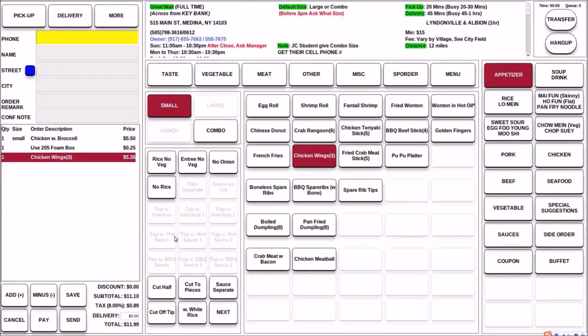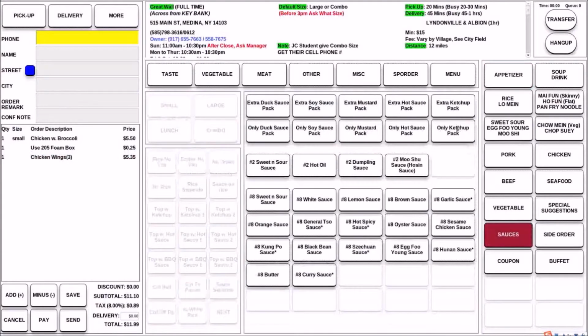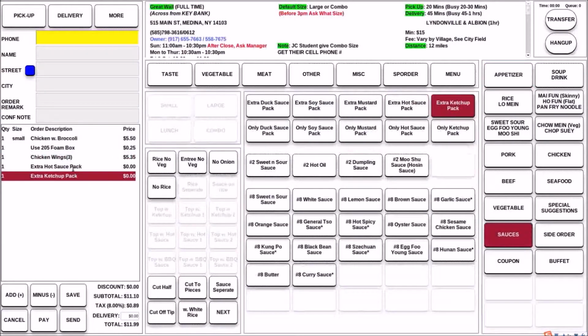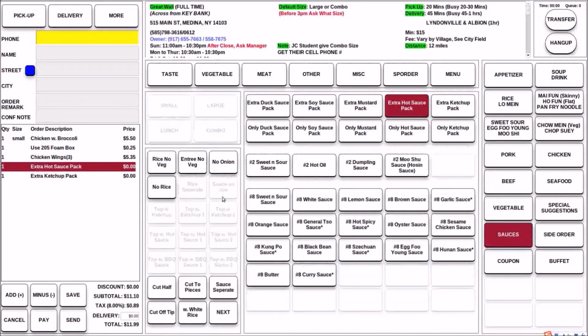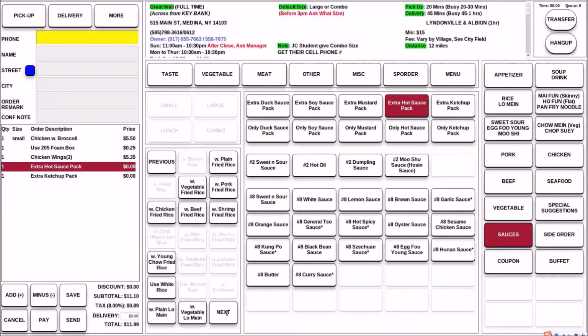In this case, you tell the customer, I'm sorry, we don't have the bottle of ketchup and hot sauce, but I can give you the hot sauce and ketchup packs on the side. Okay? So if it's not here, if it's not available for you to click, that means we cannot do it, or we don't have it.